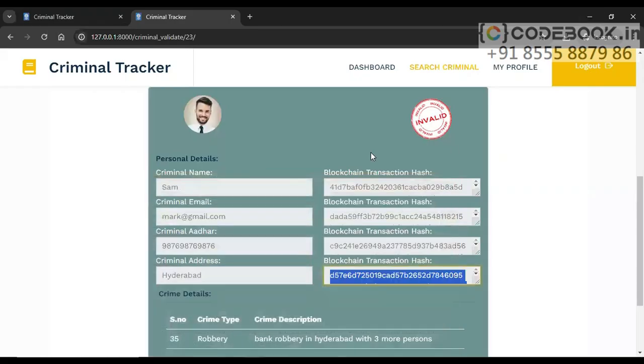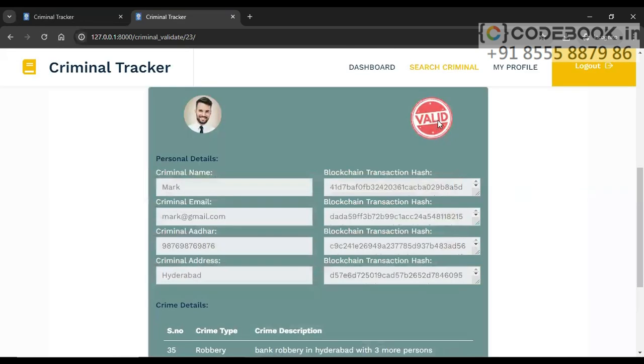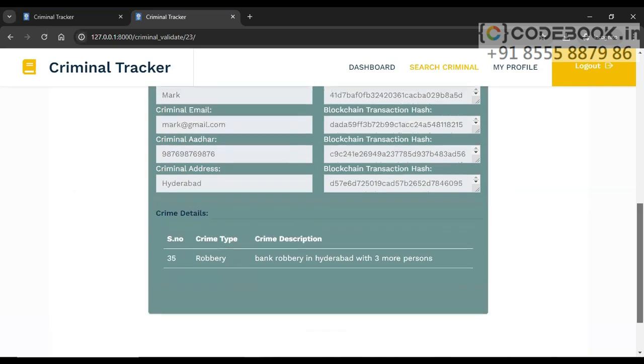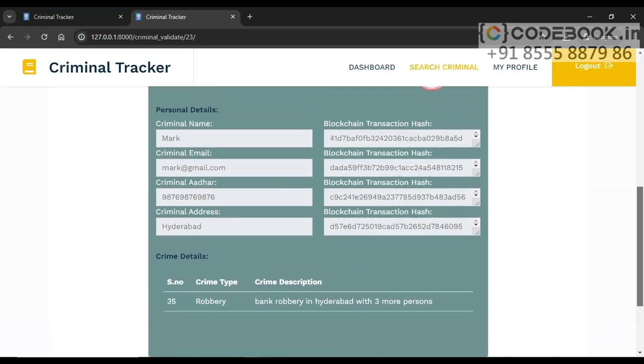Now if I refresh or go back and come here, we can see here valid details. Got it? So in this way, cryptographic hash blocks we are using. We are not using any kind of Ethereum blockchain real time here. We are using cryptographic hash blocks, which means the first block will be dependent on its key.